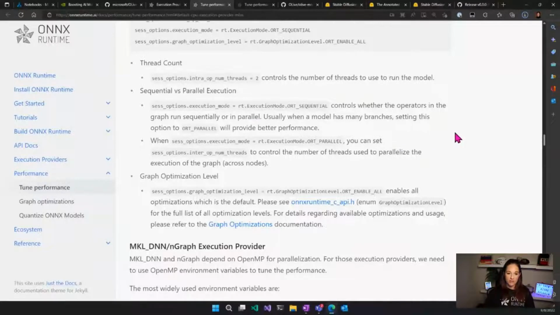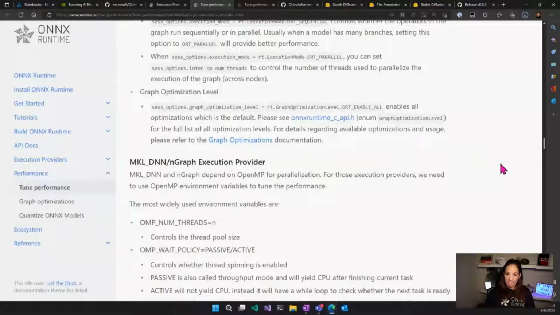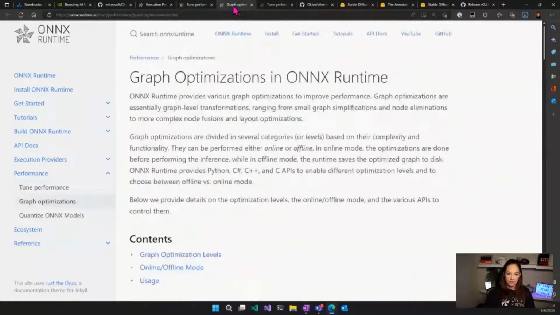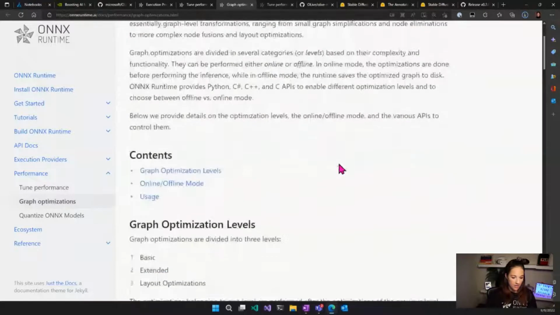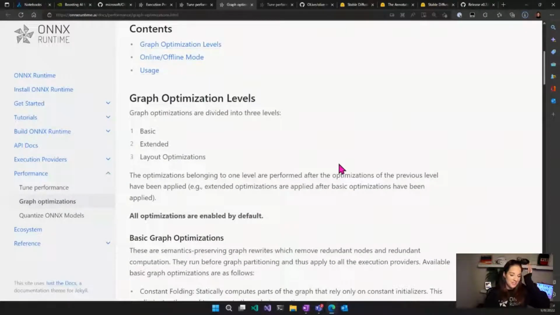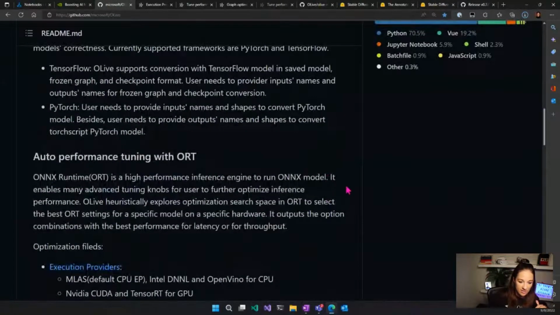It controls whether the operator and the graph run sequentially or in parallel. This is something that's going to be auto-tuned for you as well within Olive. Let's see what else we have. Graph optimization level. There are different optimizations that you can add, and I'm going to send this to you as well, along with the different levels. Whenever I use this, I've always just set all. I've never really dived super deep into the different ones that are needed, and with Olive, it'll figure it out for me by auto-tuning these different things.